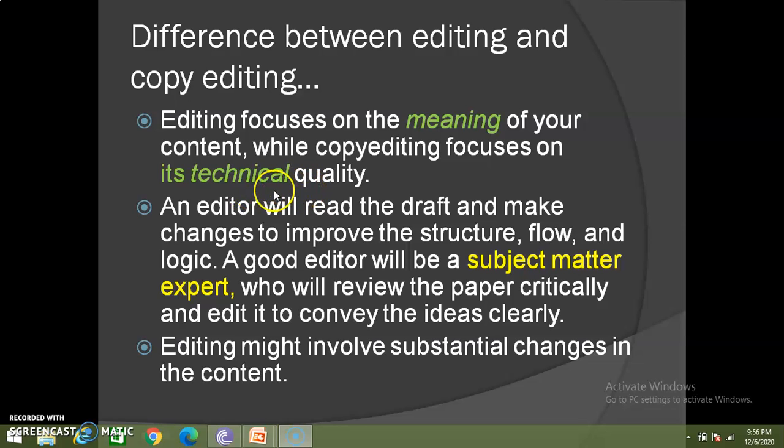So let us now see what these technical qualities are. And what are the editor's services? An editor will read the draft and make changes to improve the structure, flow, and logic. A good editor will be a subject matter expert who will review the paper critically and edit it to convey the ideas clearly. And editing might involve substantial changes in the content.